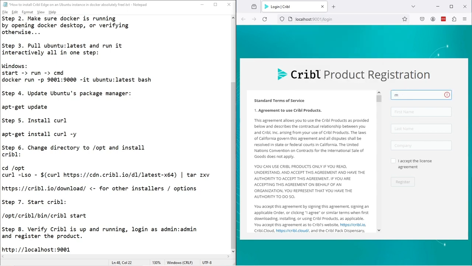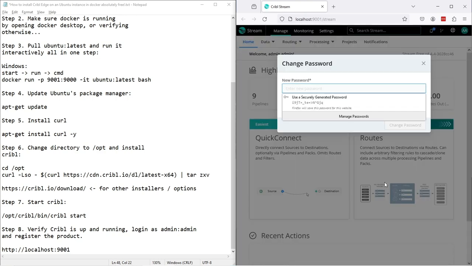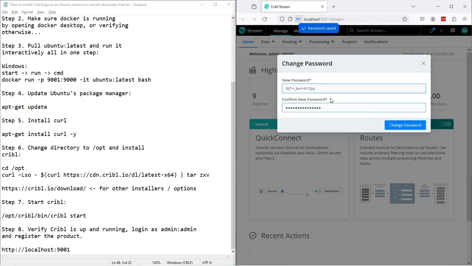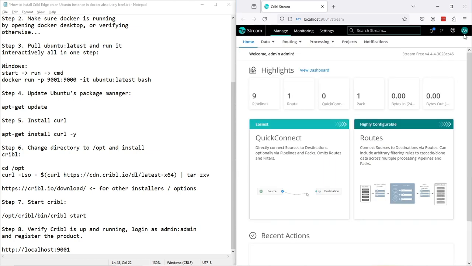I'll fill out my email and first and last name. And for company, I'm putting AbleVersity sent me. Feel free to do the same. Let the folks at Cribl know you're taking AbleVersity's training. All right, with that being done, you can change the password. So I just select a secure one my generator created for me, and here we are. We're in Cribl Stream.